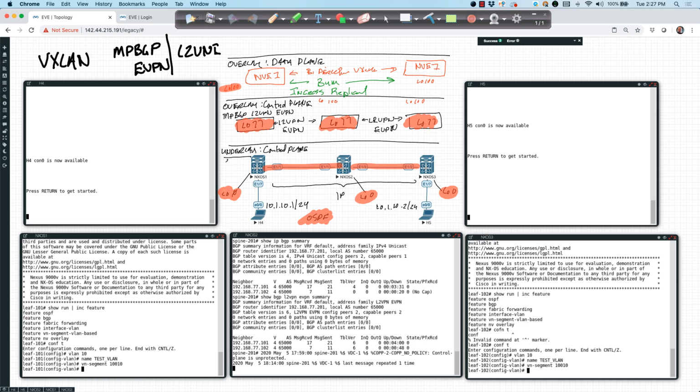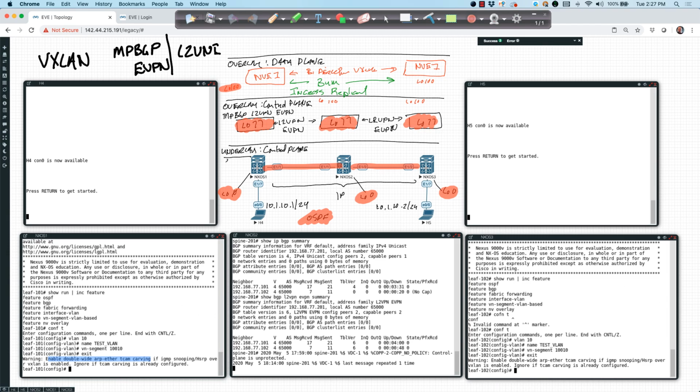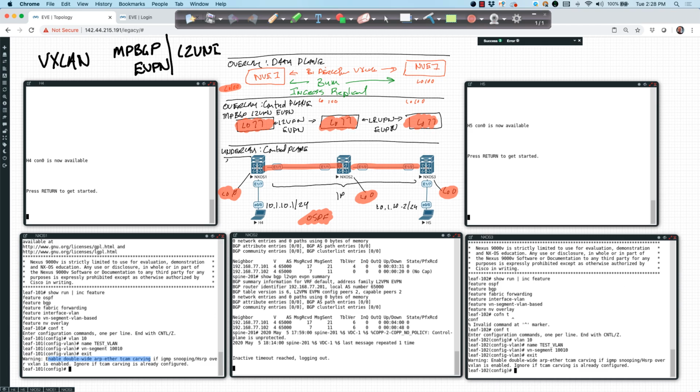I want to use the VN segment 10010 for that purpose. Now, what I also need to do is enable EVPN to provide functionality for this. And you can see here, it says enable double wide ARP Ether TCAM carving. That's the idea of what I already did. I just took care of it ahead of time. The moment that you actually try to do this, it's going to let you know that you need to change the slicing for the different areas or the different things that you're going to be doing work with as it relates to VXLANs. Just keep in mind that we haven't hit vPCs yet. We will.